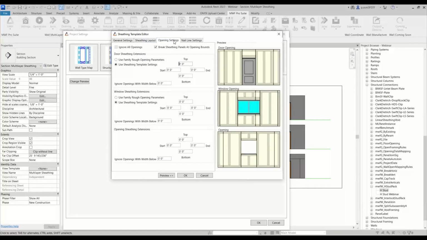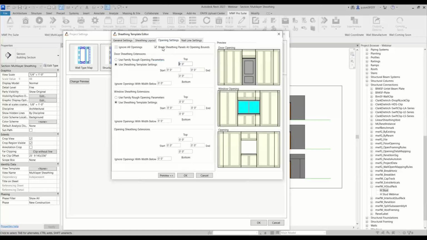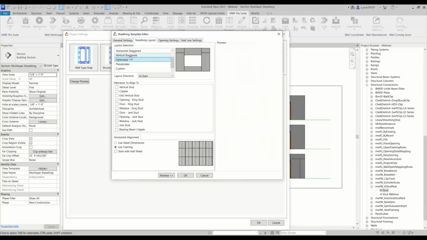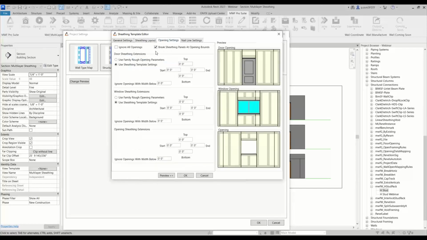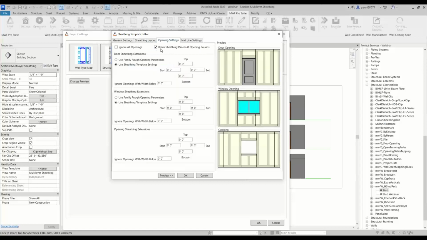And I think the third feature added was break sheathing panels at opening bounds. Again, if your layout is optimized, it's going to be grayed out, guys. But if you have any other sheathing layout, you would be able to check and uncheck break sheathing panels. Okay, so let's say my layout is vertical staggered, and if this is not checked, you can see in the preview for door, window, and just the generic opening how sheathing would act.